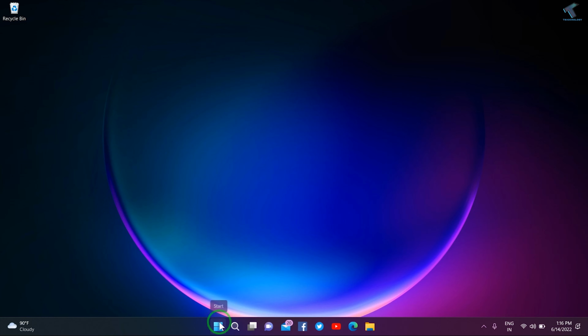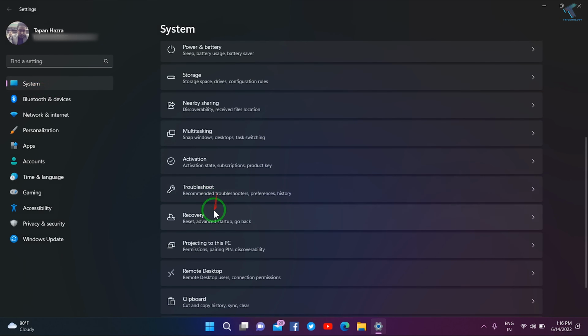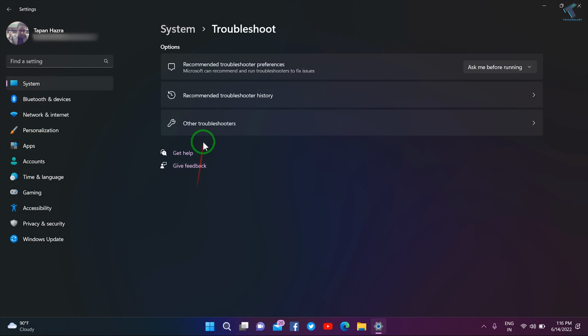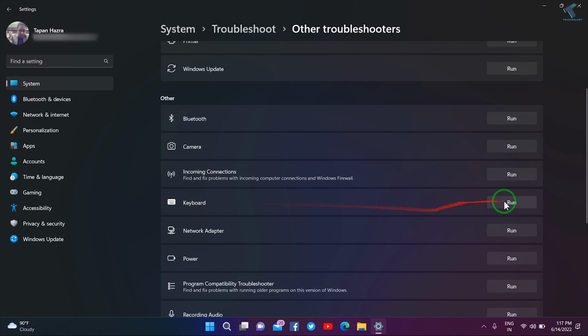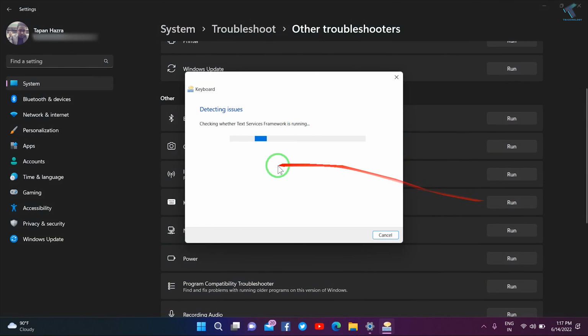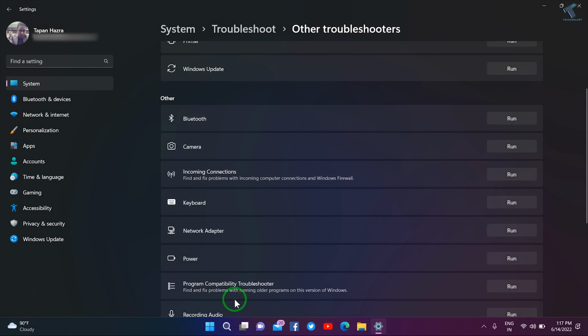Now right click on your start menu and go to settings. On your left side, select system. On your right side, click on troubleshoot. Now click on other troubleshooter, and here you will get an option called keyboard. Click on that, then click on run, and it will automatically troubleshoot and fix your problem. Now restart your PC and it will fix your problem.